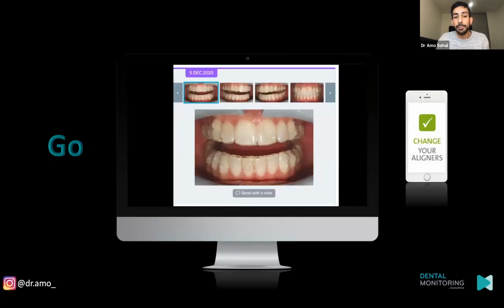Now, what will actually happen then? The patient will get a green light or a red light, just like I showed you in my previous dashboard slide, if the patient should be moving on to the next aligners or they shouldn't be. So here we can see I'm very happy with how the aligners are sitting, how they are placed on the teeth, and how they have been tracking.